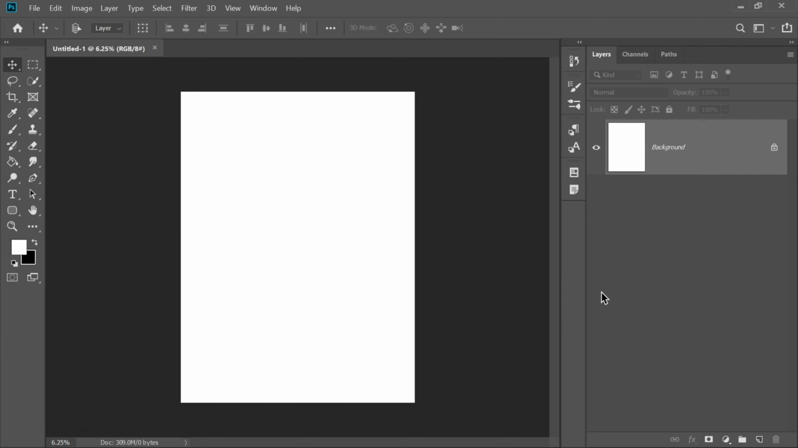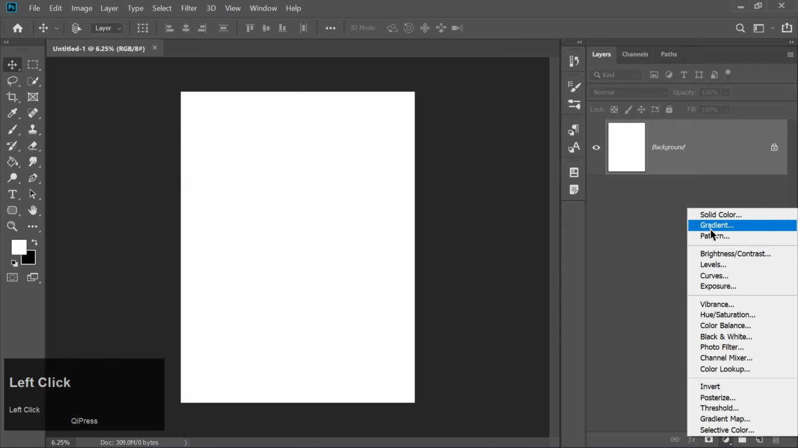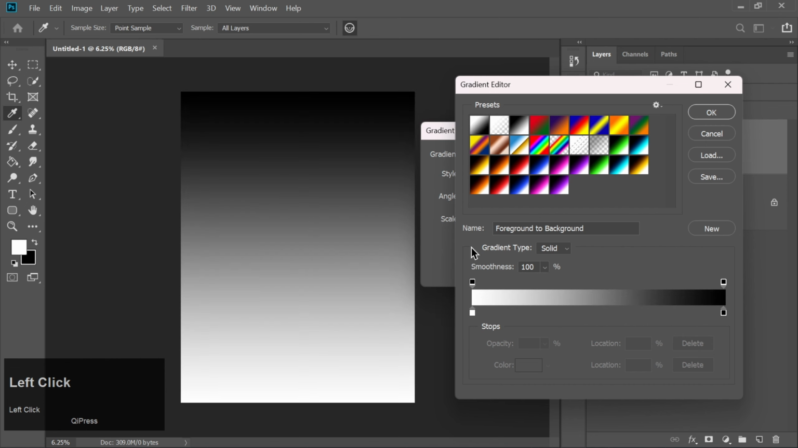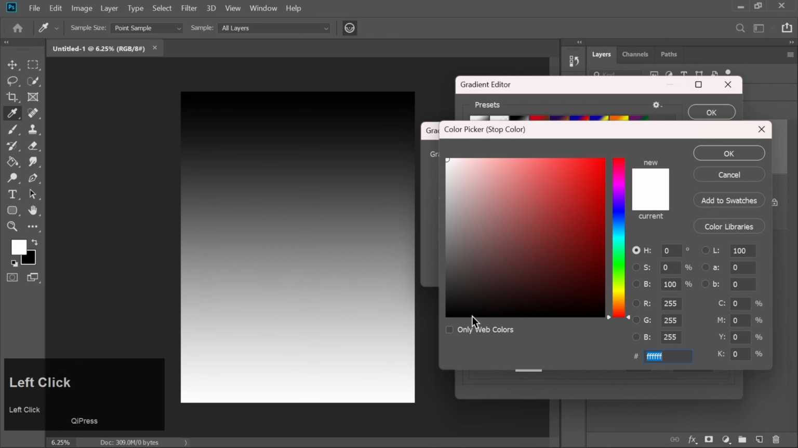Now let's bring some life into our background. Go to the adjustment layer and select Gradient. Choose these beautiful color codes for both sides to create a smooth transition.